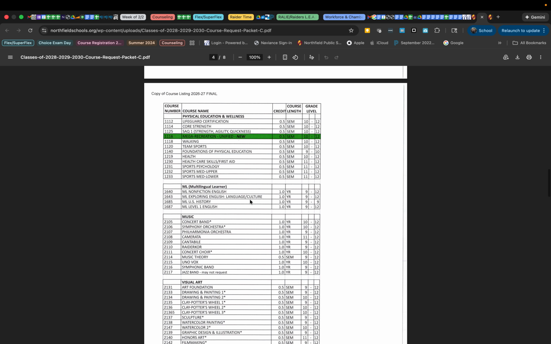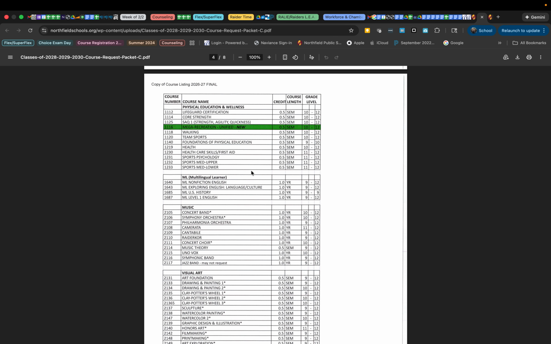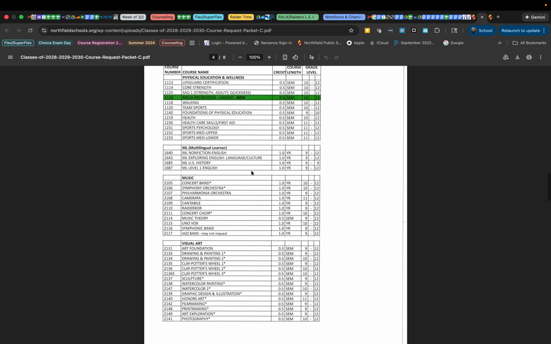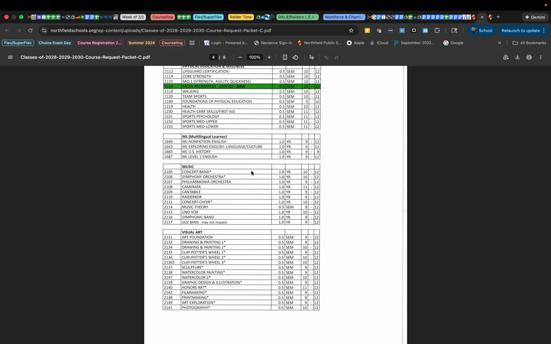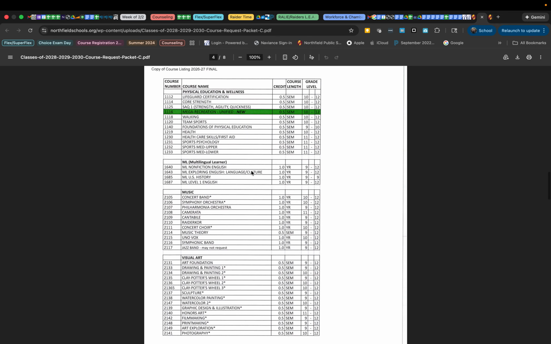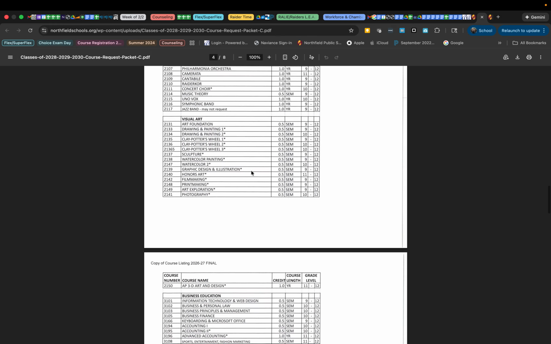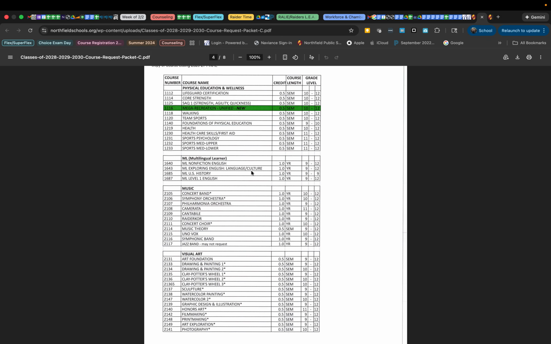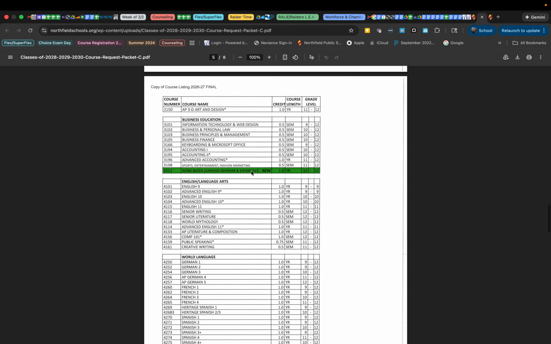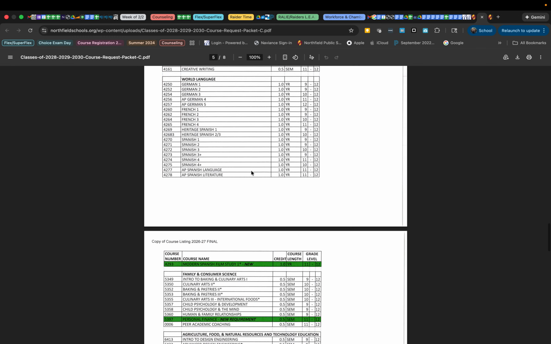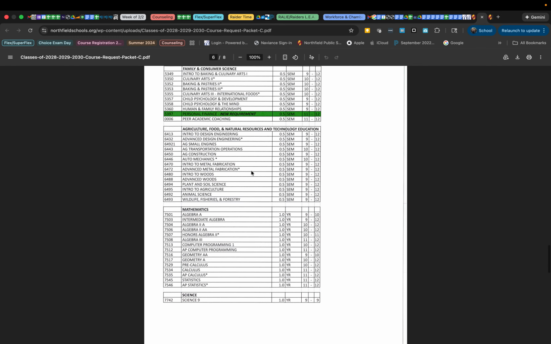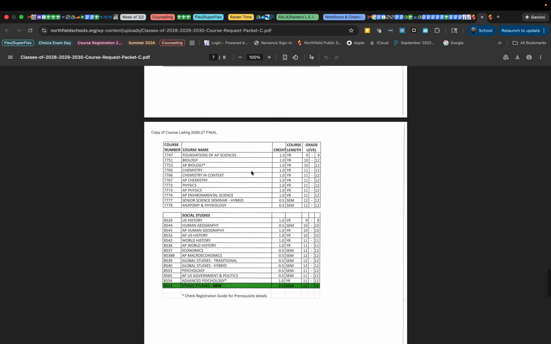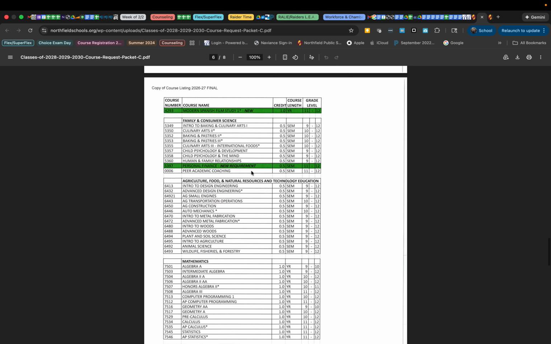The next 4 pages of this packet contain a course listing by department of all the classes we offer. Reasons you might want to use these 4 pages. 1, notice that in green, anything that's new for next year is highlighted. So if you see something there that's interesting that you want to learn more about, again, you can flip back to the registration guide and get a course description.